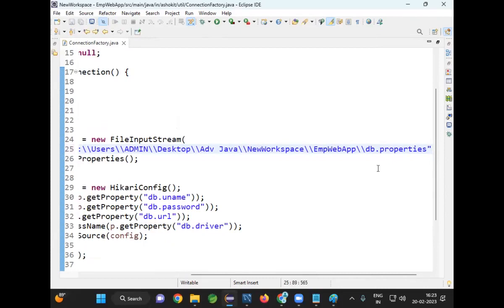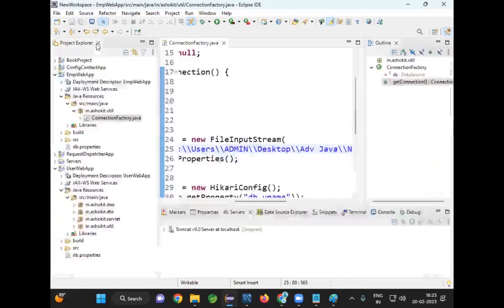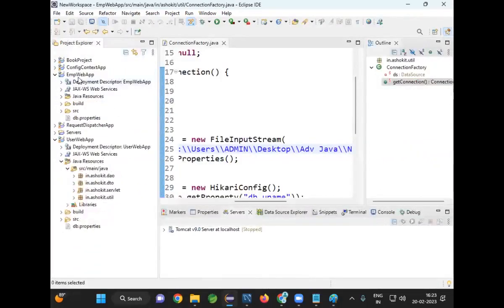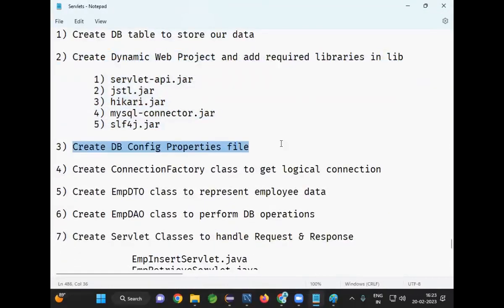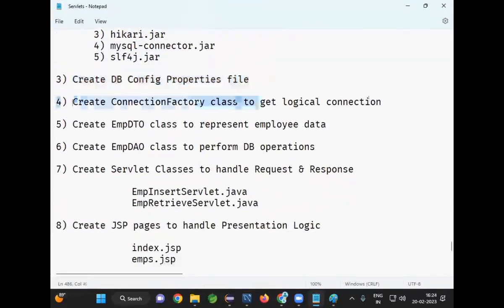EMP web application db.properties. Perfect. With this, our project is ready. Table is created. Project is created. Jars are ready. Config properties are ready. Connection factory is also ready. What is the next step?